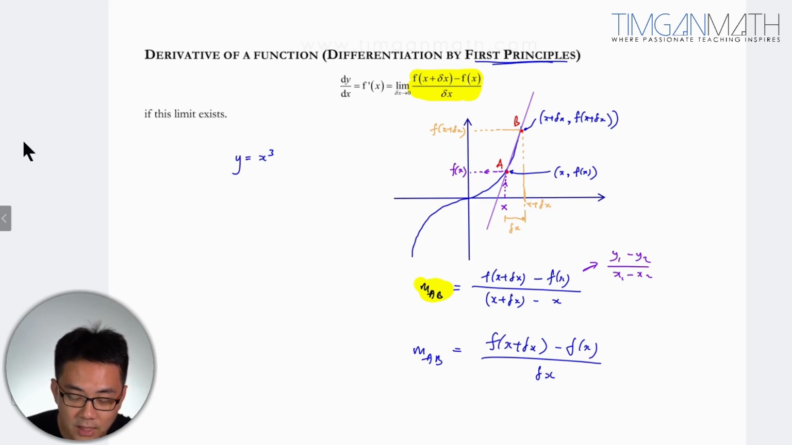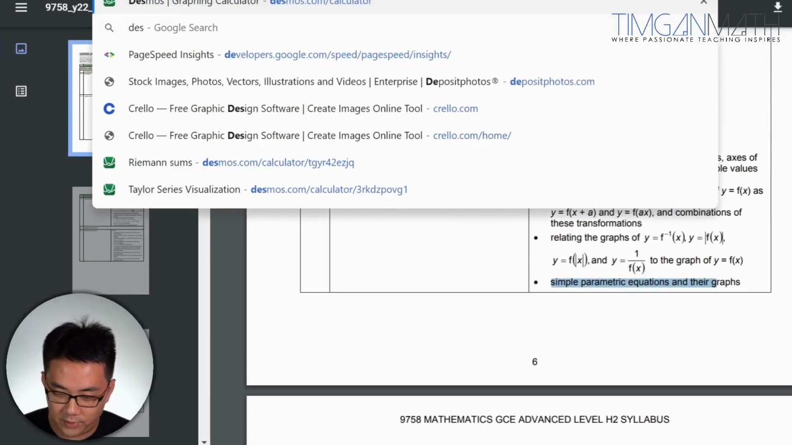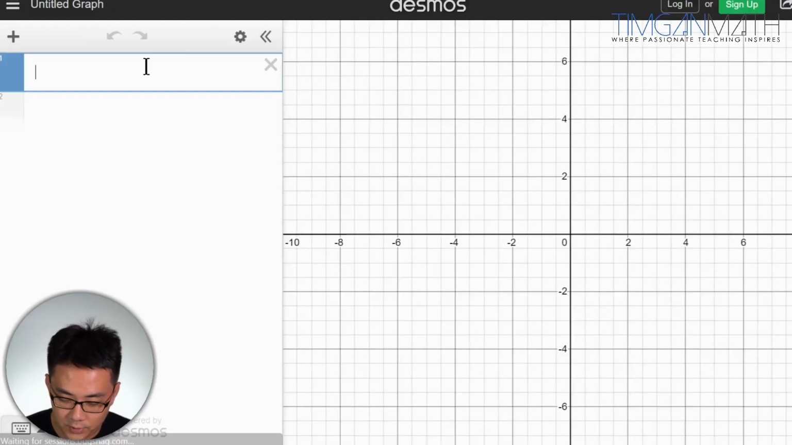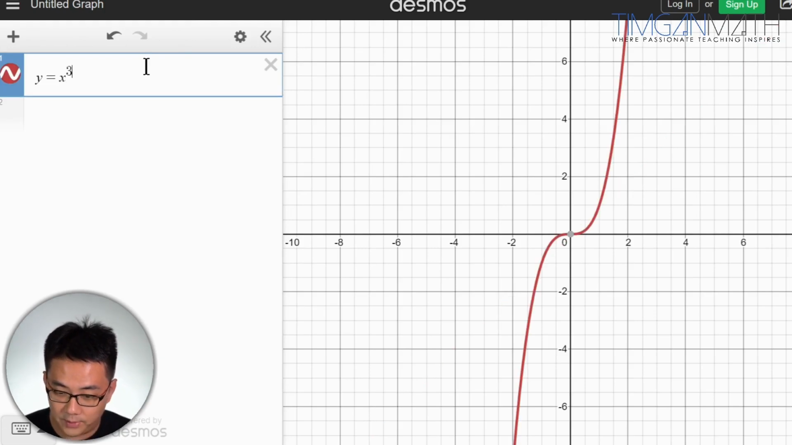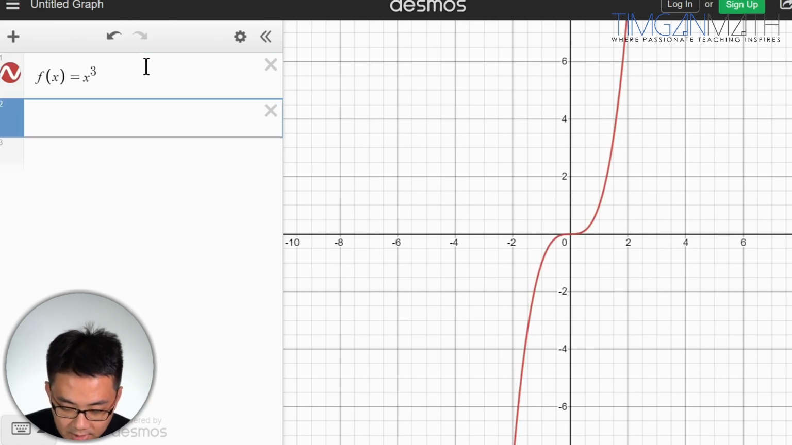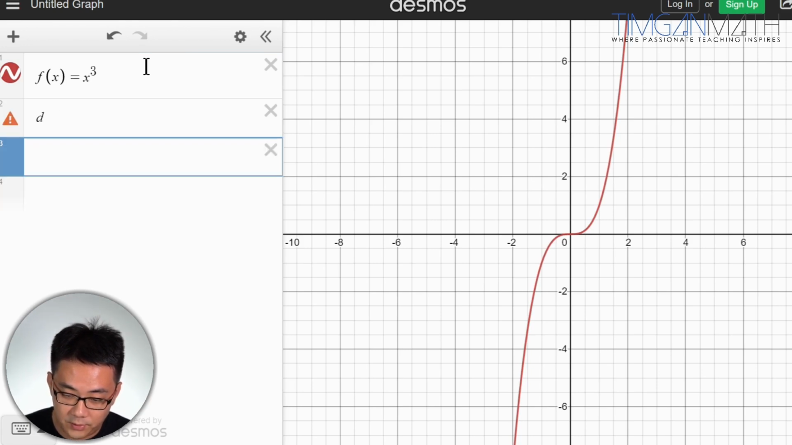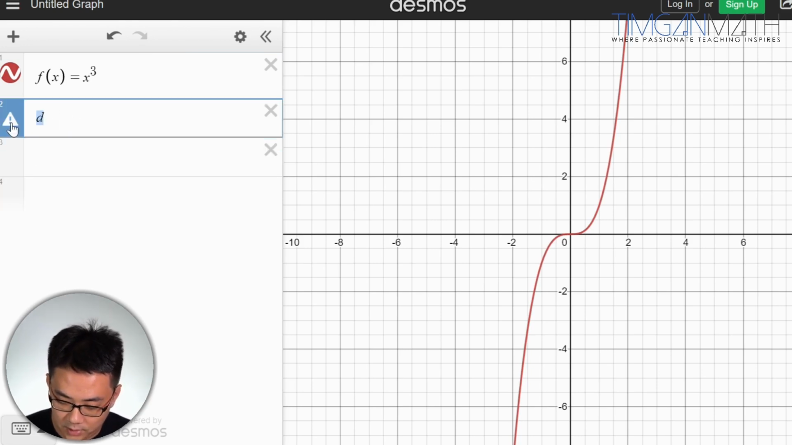So let me just illustrate this on Desmos. Desmos is our best friend. So let me just draw it out for you. So y equals x cubed, right? Let me just put this as f of x. Okay, easier. So let's say I have delta x, I'll just let d be a value.